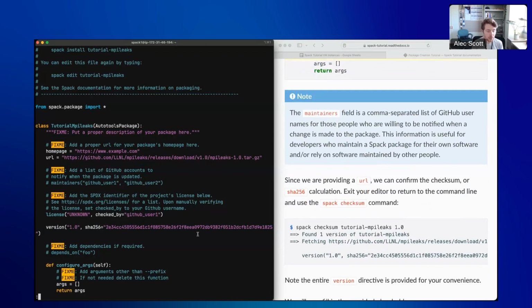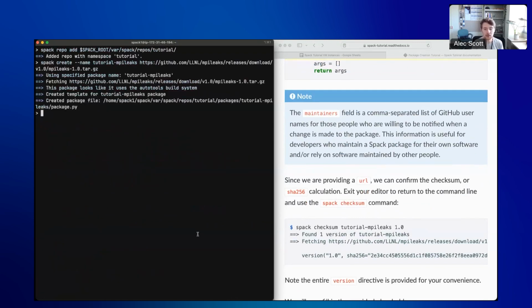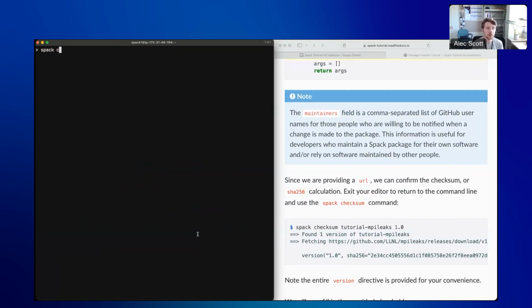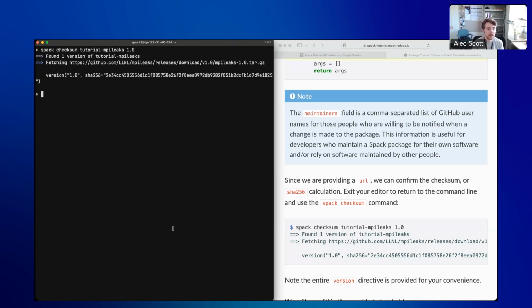If you are updating a package or you want to add another version to a package, we have a command called Spack checksum. If we want to get that checksum out of MPI leaks, just like we saw for version 1.0, you run Spack checksum tutorial MPI leaks, and then the version that you're interested in checksumming. So here we'll do 1.0 since that's the only release of MPI leaks. The text is a little big here, so it's wrapping the line, but it will print out that version directive for you. So you get the version and then the checksum, which we just talked about.